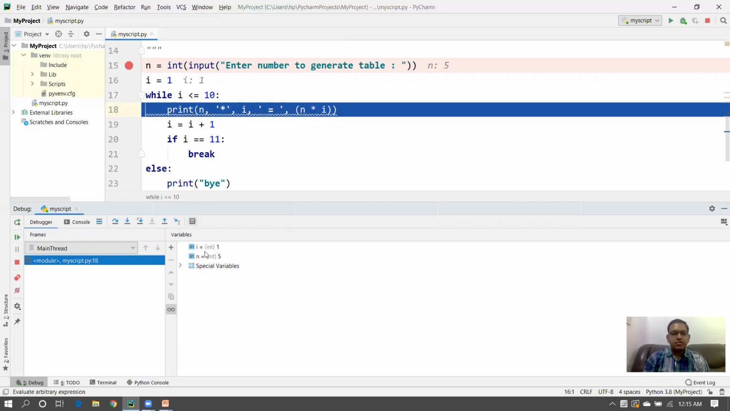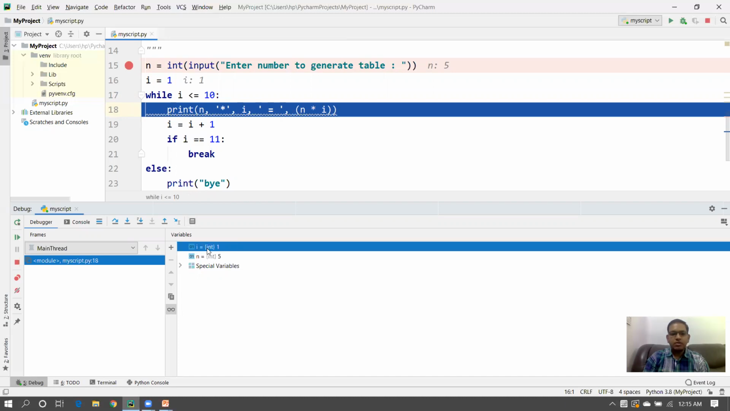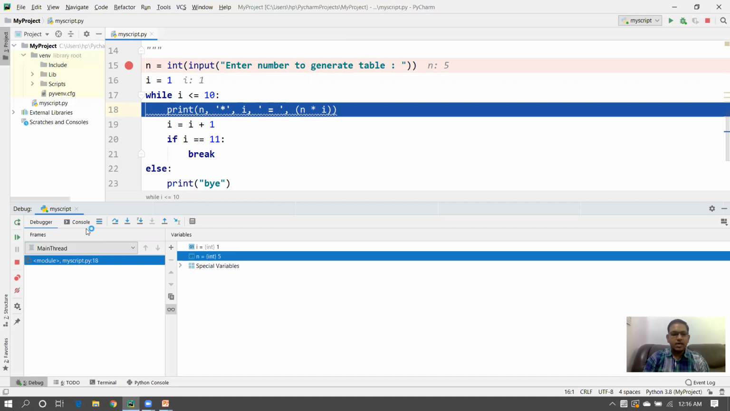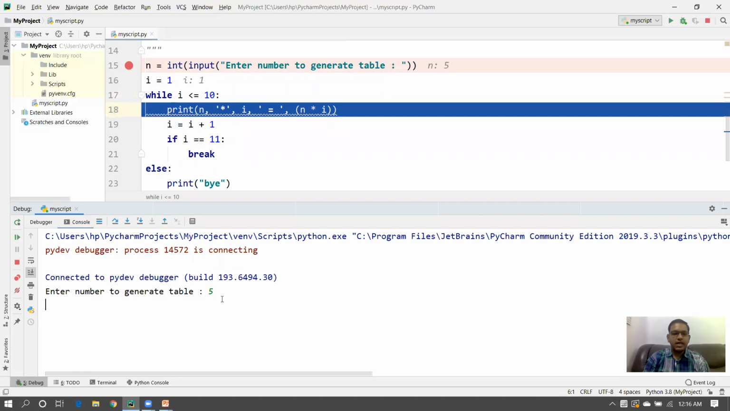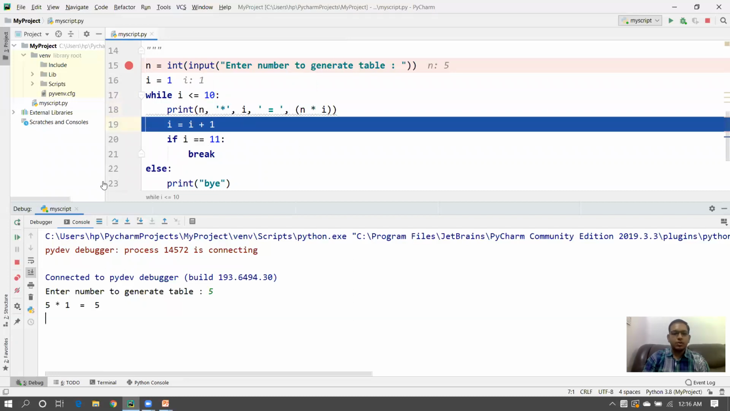So you can see that one more variable has been created with the value of 1, n is equal to 5. And onto the console, you will see that now you are at the line print. So if I press F8 again, now it will print the output. As you can see, n value is 5.